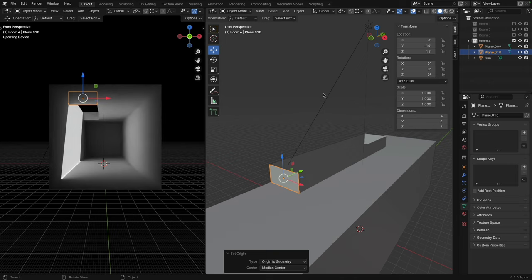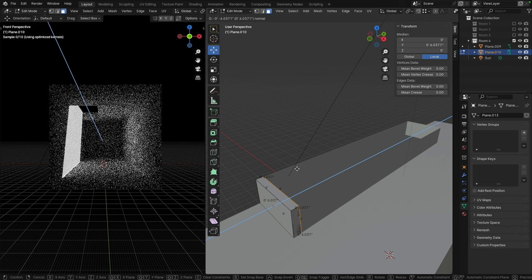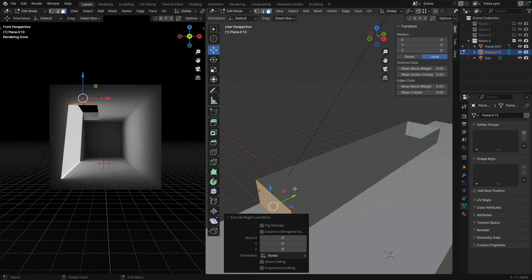Now I go into edit mode. A, E, and how much is this? 4 inches. Kind of like there. So 4 inches minus. Yeah, this is fine. Okay, perfect.